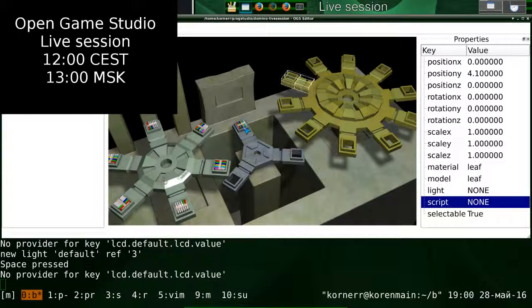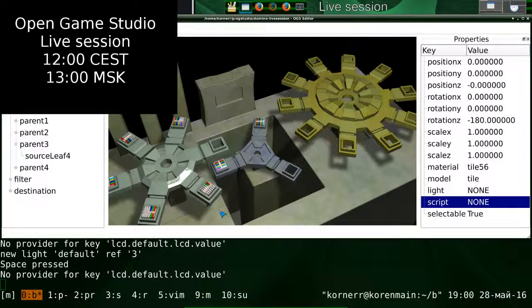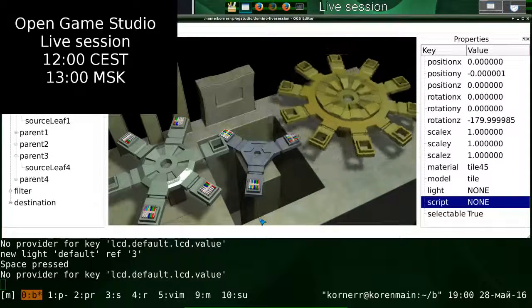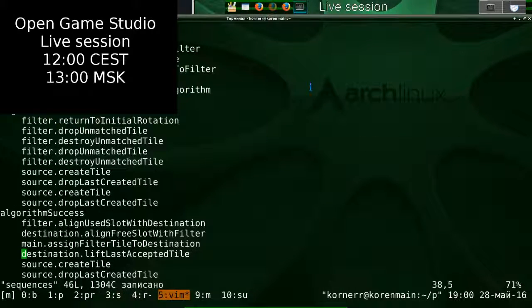We need 5. So do we have 5? Here is 5 and here is 5. Okay, let's select this one and select this one. As you can see, one tile has been lifted and we also need to lift another one. Let's add it.